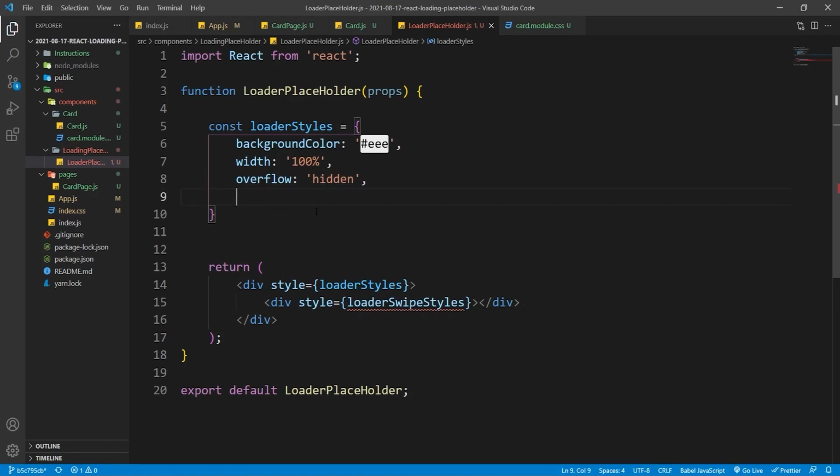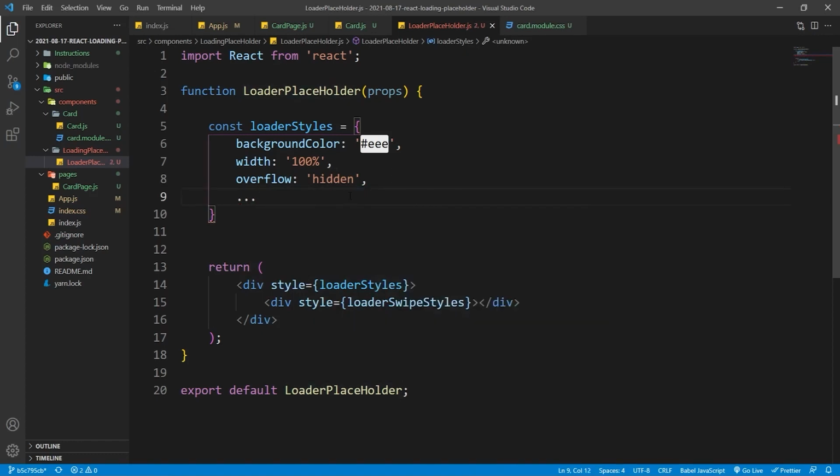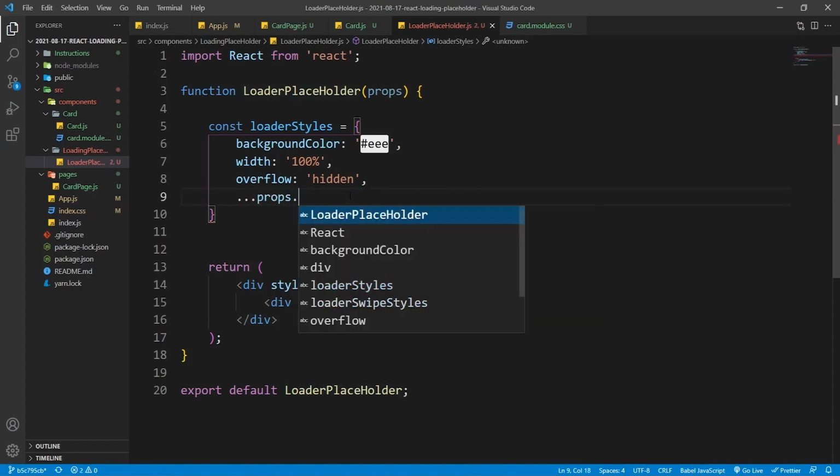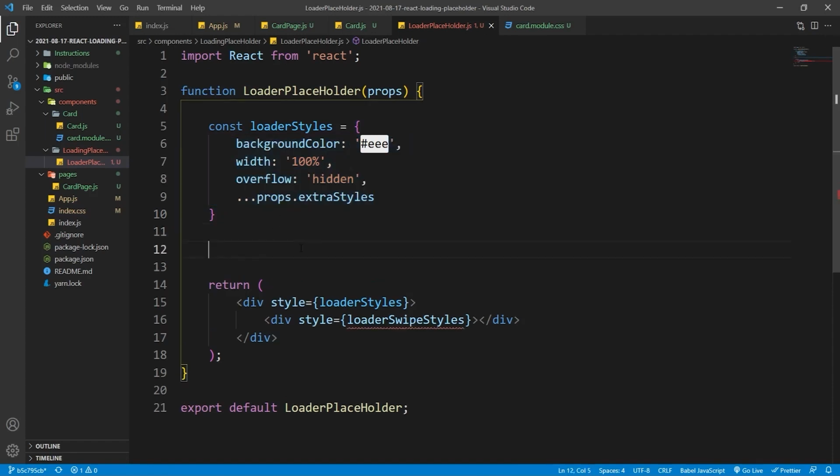And then we'll use the spread operator. Yeah, we'll use the spread operator, and then we'll say props dot extra styles. Obviously, extra styles isn't an initialized property, but this just allows us to assign an object to this extra styles property, and it will automatically add to the styles contained here, so that we can add some extra styles of our own choosing to this load of styles object, which then gets applied to that div there.